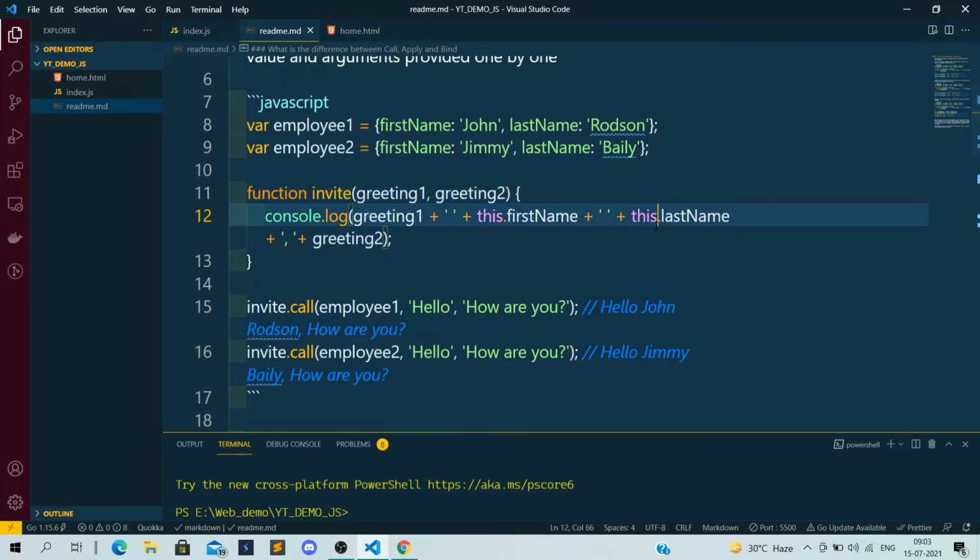Then we have this.lastName. Whom is this referring to? This is referring to employee1. What is the last name of employee1? Rodson, so it will print Rodson. And then it is printing greeting2. What is greeting2? How are you. Okay, now it is printing how are you.